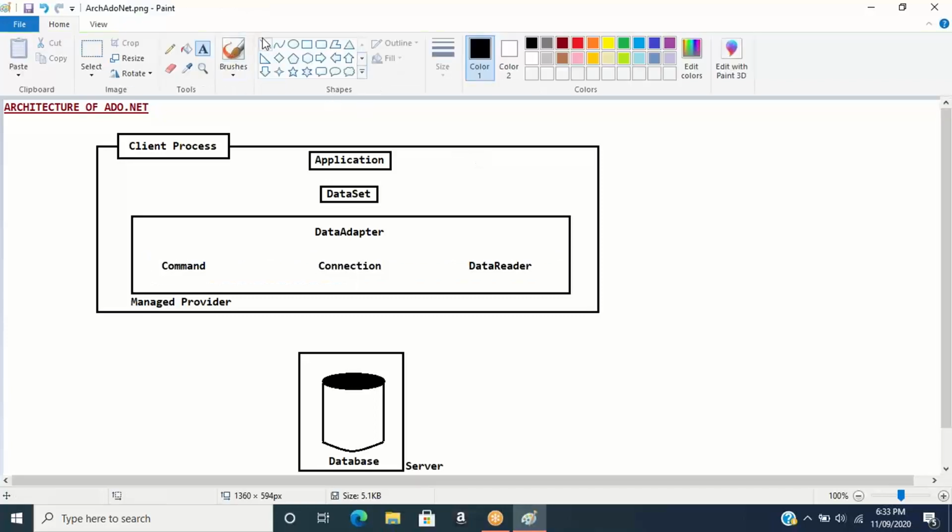Okay. Now, here I say first data adapter. Then here you call command, and here you call connection, and here you call data reader. Three things: data adapter, then command, connection.